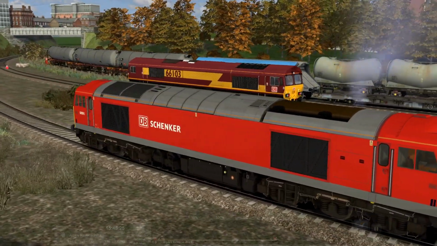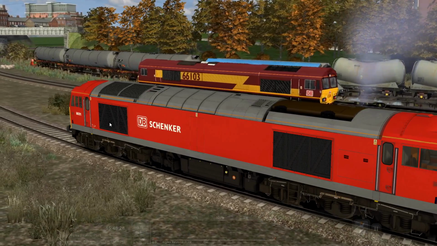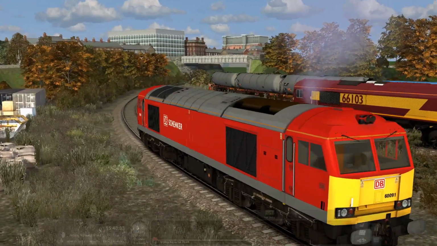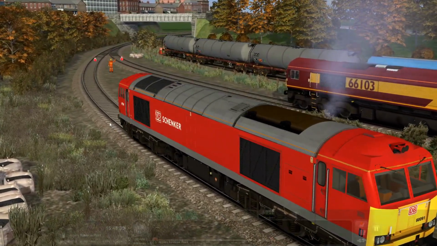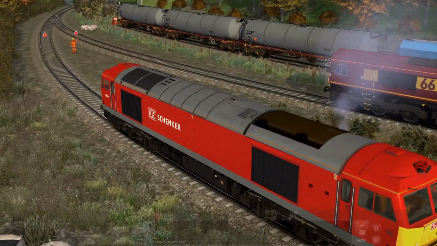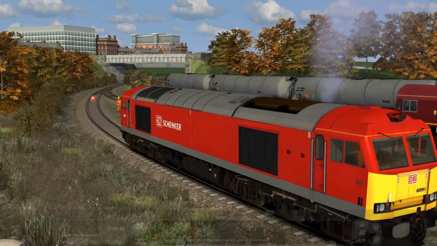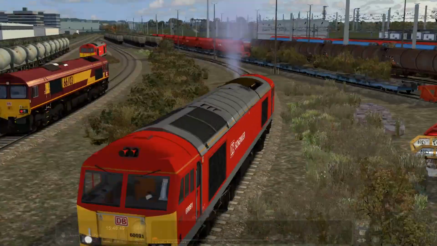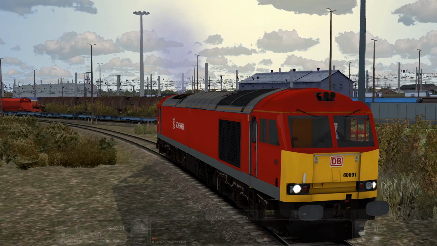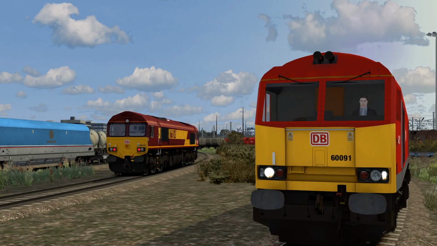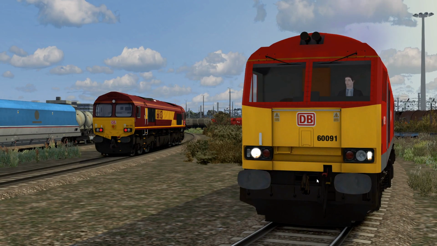So we're just going to shunt round, and that's where the scenario will end at Arpley reversing point, after we've successfully done everything else. And there we go, successful scenario there. 60091 successfully parked up in Arpley.